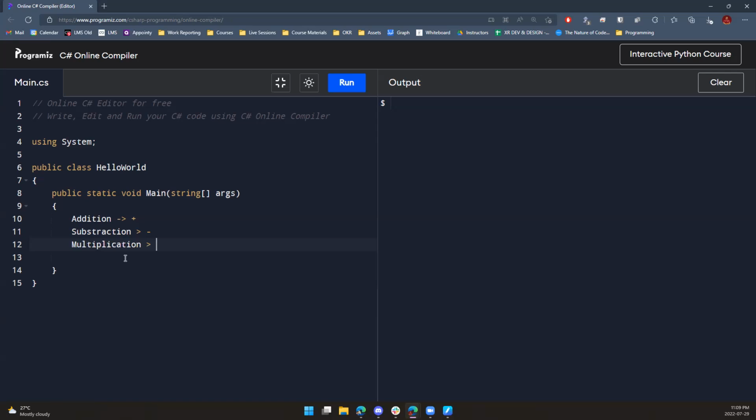In computer programming, we don't really use X for multiplication. Instead, we use a star to multiply two things. And then division. In mathematics you write a dash with two dots by the side, but in programming and computer science we use the slash to divide.